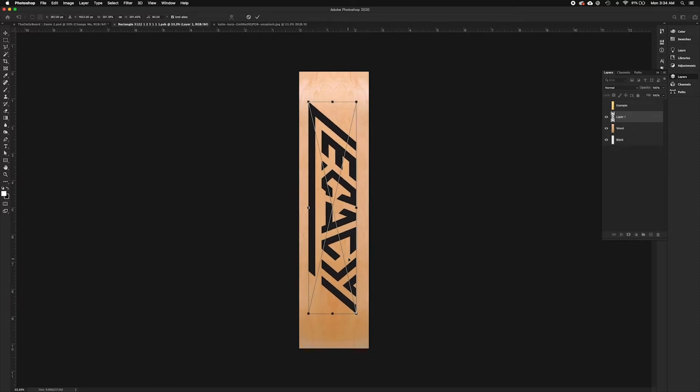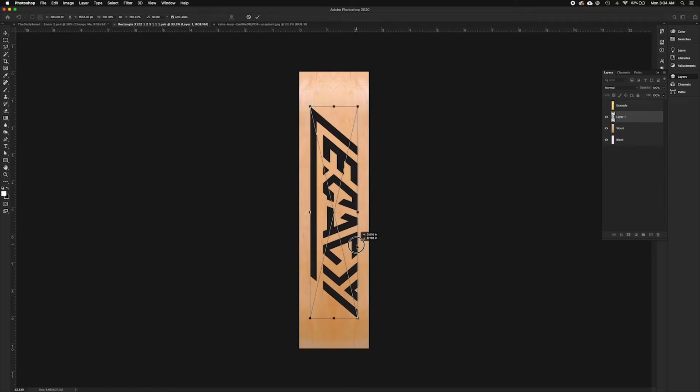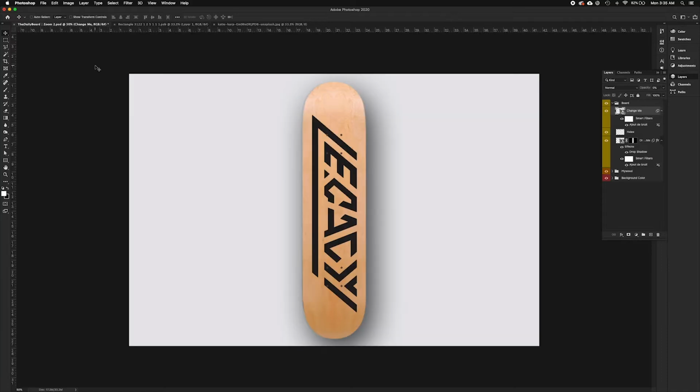I'm going to position it where I think I want it, and double click to set my artwork. So my artwork is in there. Again, let's do a save. We're going to hit Command or Control S to save our smart object, and come back to our Photoshop file, and we're going to see the Legacy on there. It's a little big, so I might make it a little bit smaller.